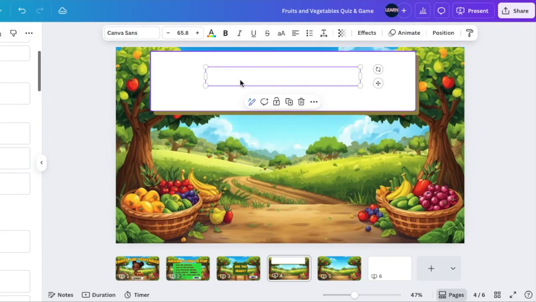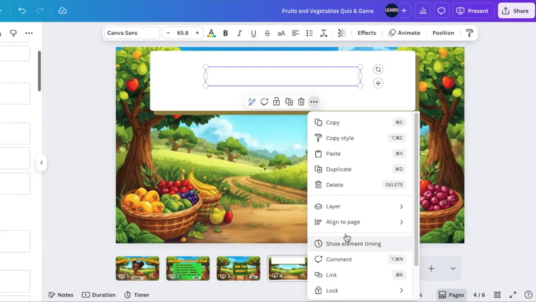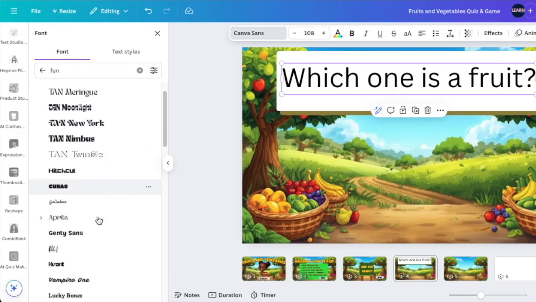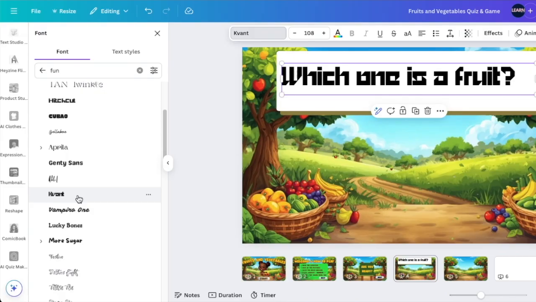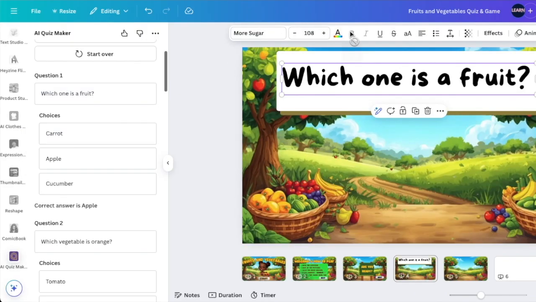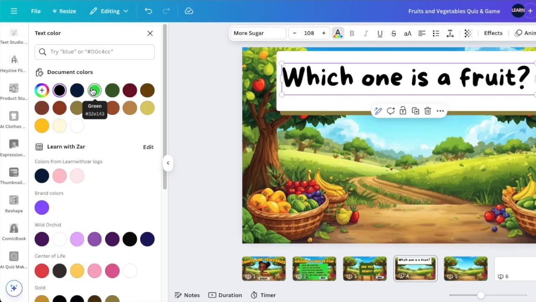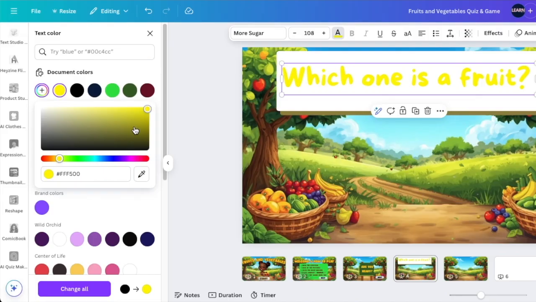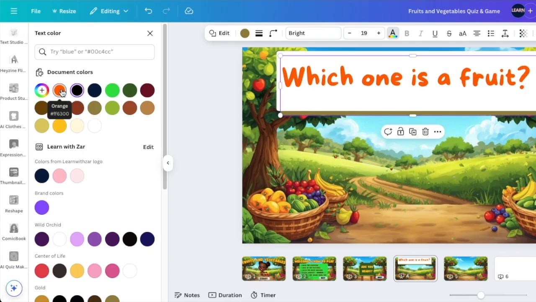Then we add our question on top. So we go to the 3 lines and we go to layer, and we want to have it up front, and we want a nice kiddie font that's going to work for our game, like this one. This is More Sugar. It's a beautiful font that we can use. I like it, so I'm going to leave it at More Sugar and then create a color that's also bright and beautiful. I love yellow, but can we read that? Maybe orange. Oh, orange works. Okay, so I love this orange.